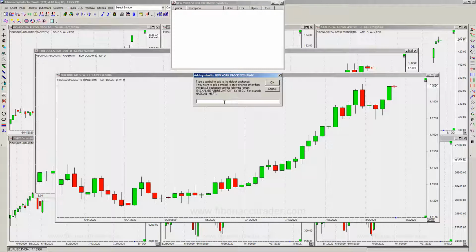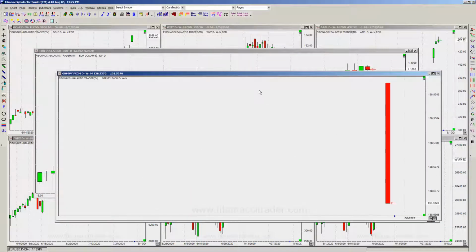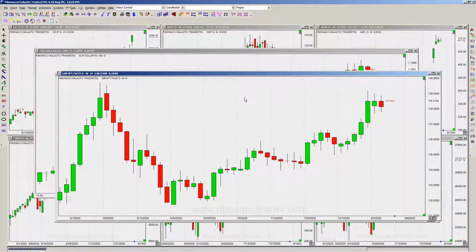Then I type the name of the exchange first, and then I type a tilde. Forex is the nickname of the exchange. I'll show that for you after that. And then I type the symbol GBPJPY.FXCM, and that should create that symbol, create a chart, a daily chart, and download the data and put it all there.